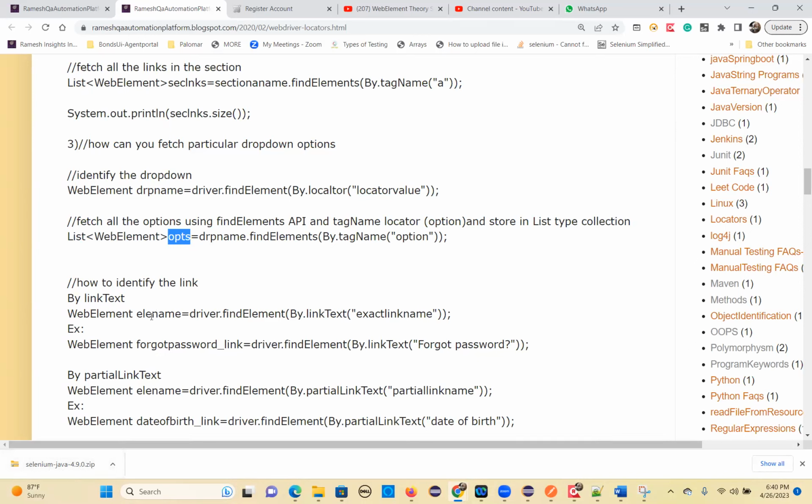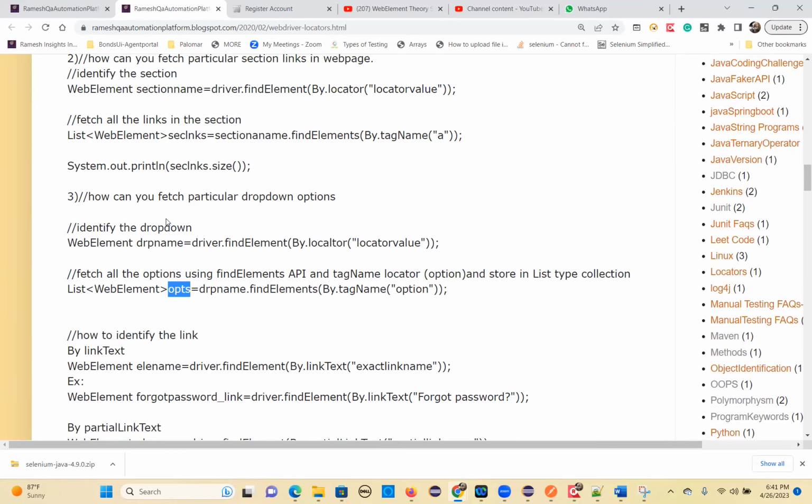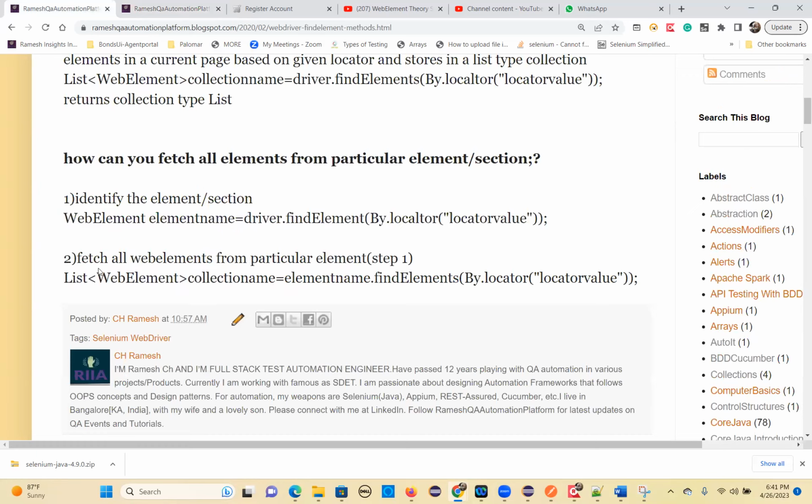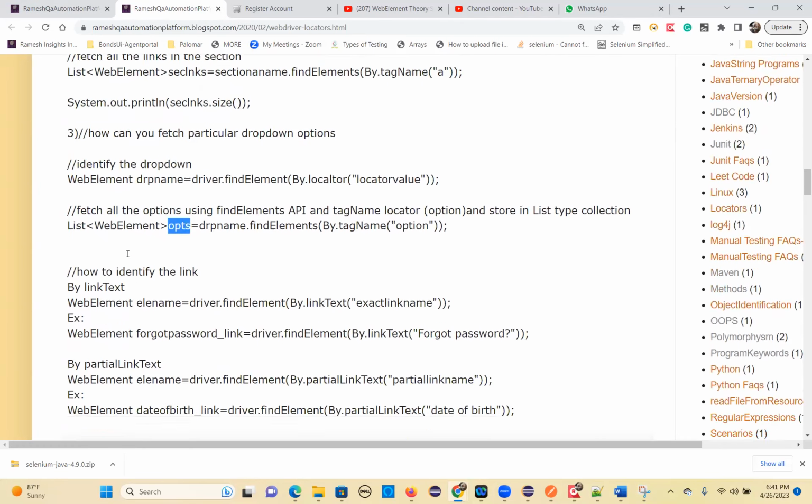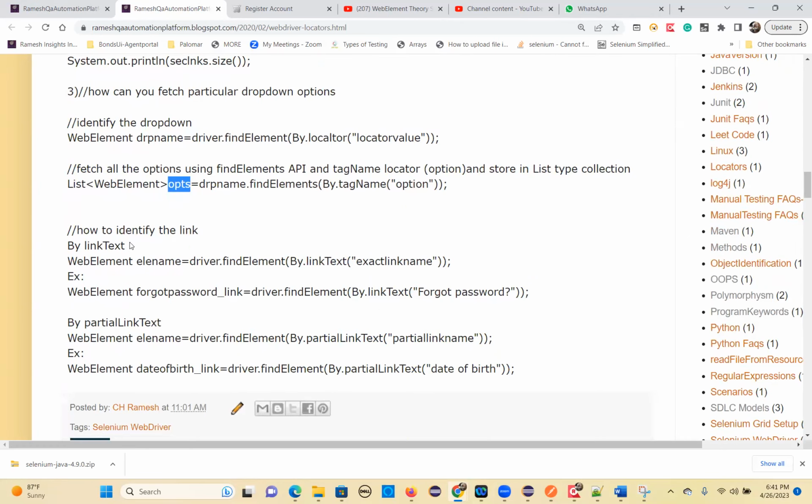So that's the three scenarios I have given for this code. Three times I explained the same thing.